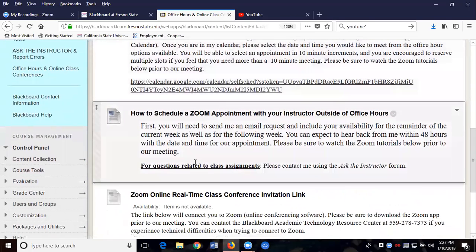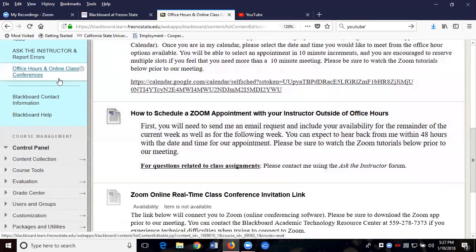And then I also provide instructions for students who are not able to meet with me during my office hours on how they can schedule an appointment with me. So I do that via my email, and then I try to get back to them and meet with them within that week. And then the third section of my left-hand menu links is Blackboard contact information and help.